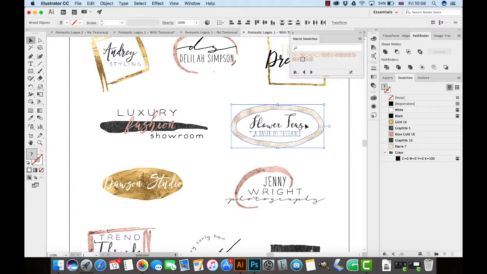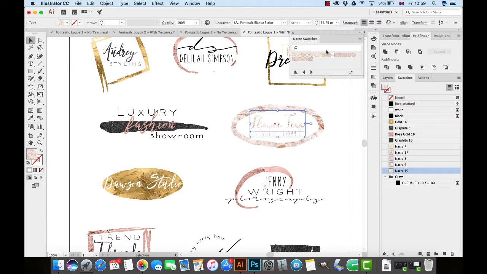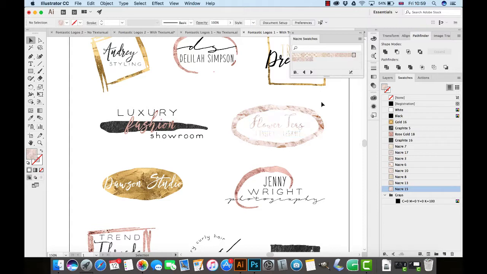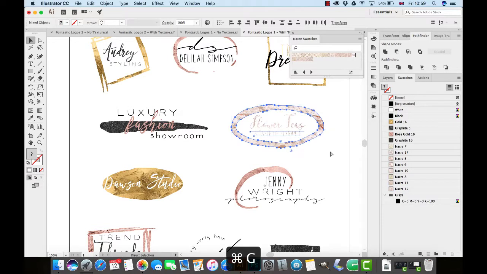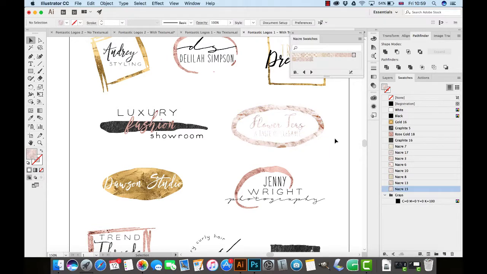So ungroup, and then if you're applying it to the whole thing, just select everything, and then you can click around on the swatches. Or for instance, if you want just the text to be different, these are all white, so it's kind of not looking very good, but I'm just showing you how to do it. So basically, if you like how that looks, you group it up again. And that's it.